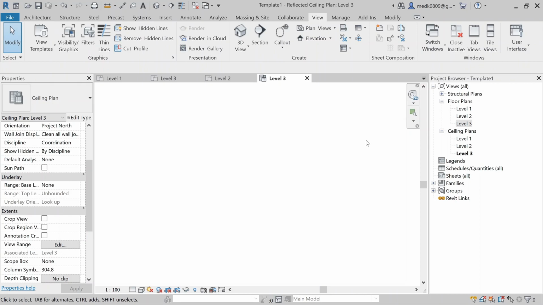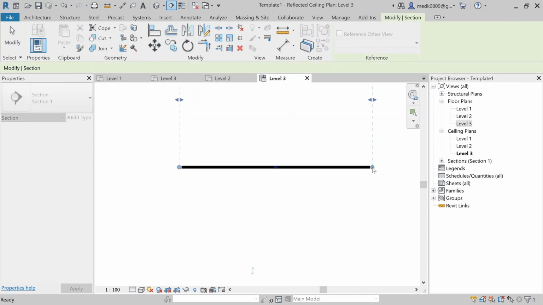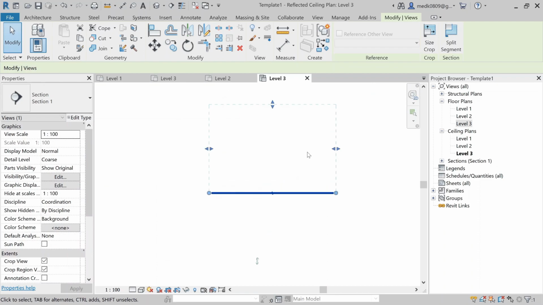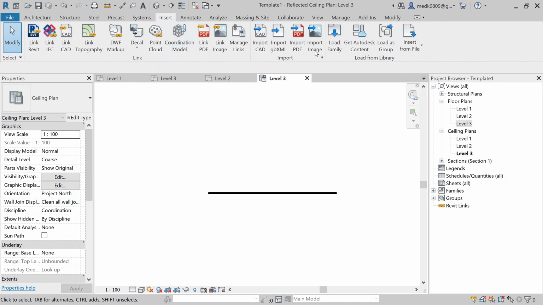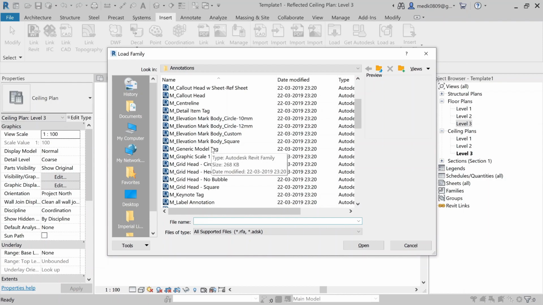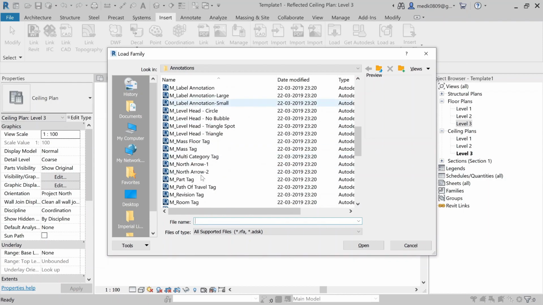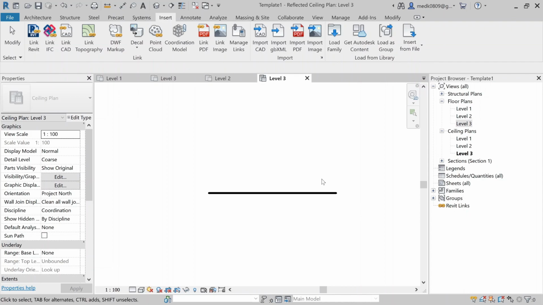Now let's talk about the sections. For the section views, here we have the section view. Click on it and you can create a default section view. As you can see, it is a default section view. If you want to insert the head of this section view, you have to insert the family. For that, let's go to insert and load family, and from the Revit families you have to insert the family for the section. So here we have the section head, filled. Let's select it and then open it. So the family has been inserted.